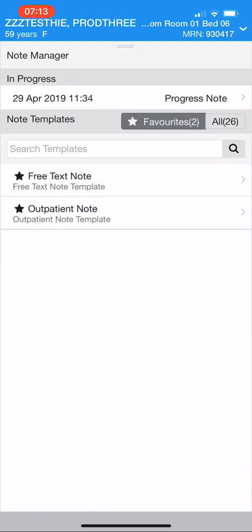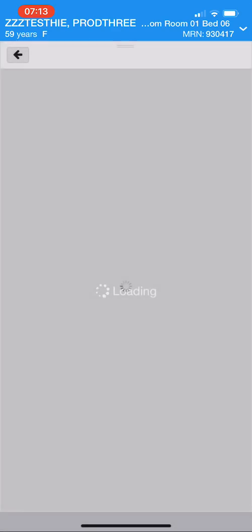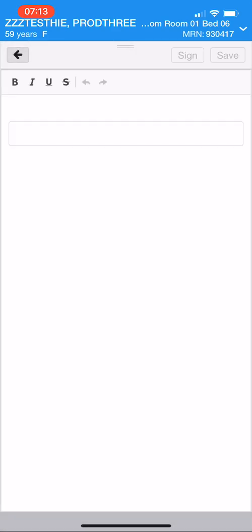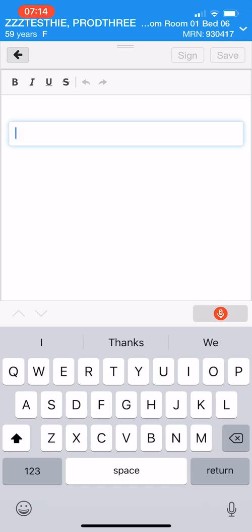We also have a free text note which, as the name suggests, generates a free text note. This would be the equivalent of opening a clinical note on the desktop version. Any field where you can enter text, simply click on the field and either type in the text you wish or click on the red microphone to dictate what you'd like to say. Don't forget to switch off the microphone when you've finished dictating.